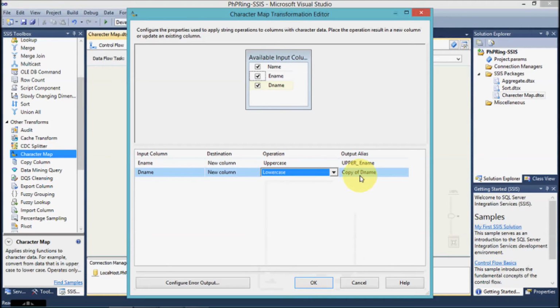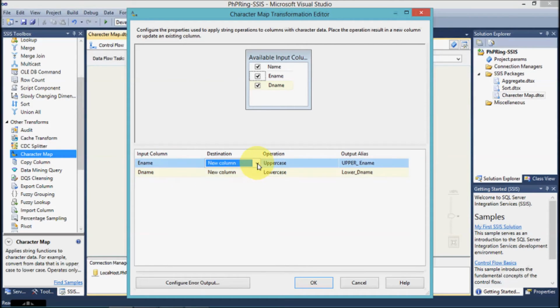Click on OK. You can give a nice name here, lower underscore department name. If you want to override the input column, you can choose in place change, or if you want to add an additional column, you can choose a new column. Here I'm going to add two more columns to my output. That's why I have chosen the destination as a new column.